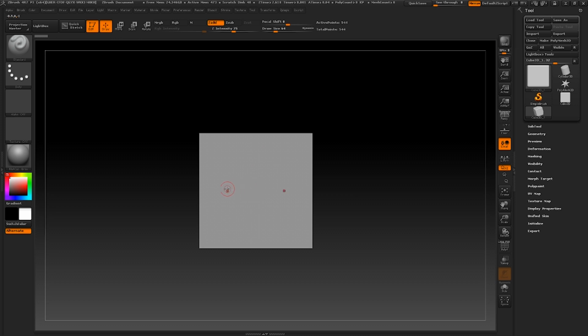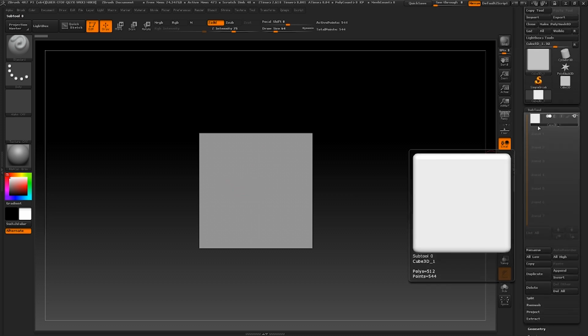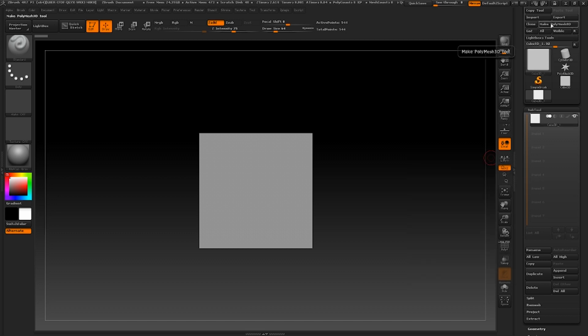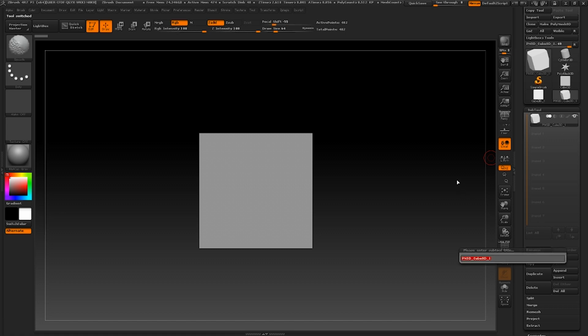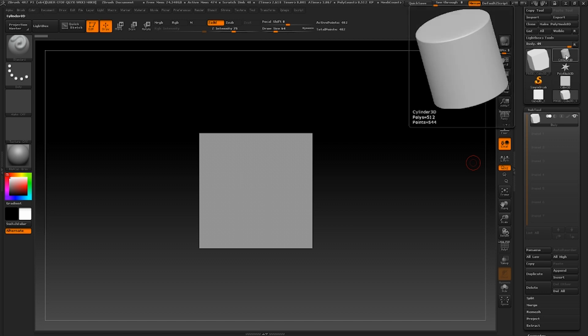So check that your symmetry is working by pressing X and panning around your model until you see the two cursors. Once you can see them, you may consider this your front viewport, and you can always snap to it by holding Shift and dragging in an empty area. Go ahead and convert this box to a Polymesh 3D and give it a sensible name. This is going to be the base of your character's torso, so I'm going to rename it Torso.